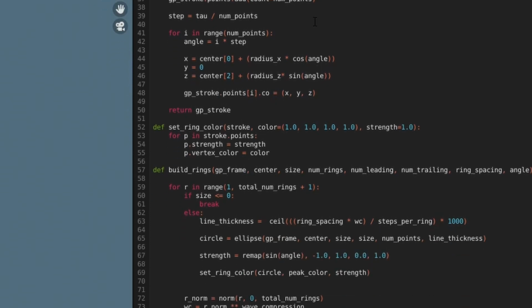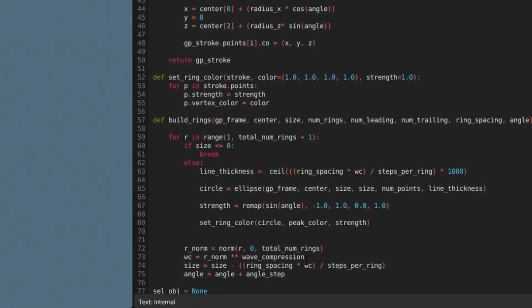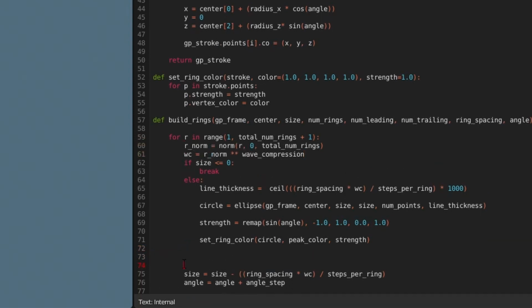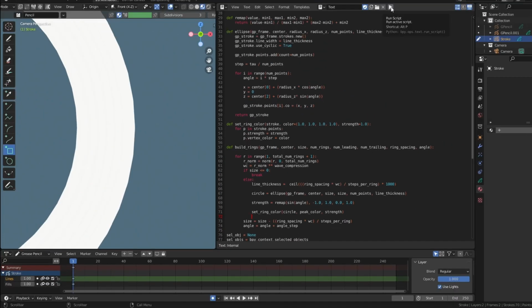The last thing we want to do before we run the code is just a bit of housekeeping. In build rings, in its current configuration, we're defining the R norm and WC variables near the end of our loop. But our line thickness formula uses those values further up in the code, so we need to move those up front so that Python won't complain. Now we can run our code and see what we get.